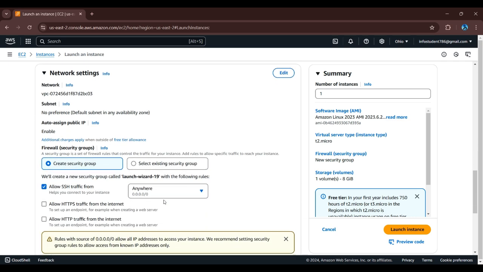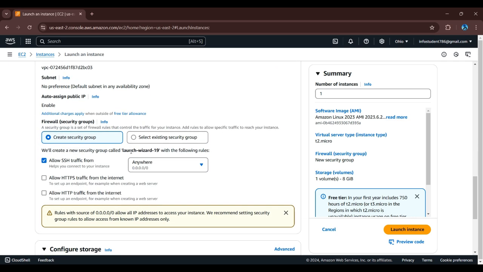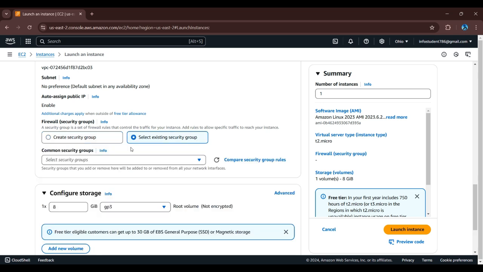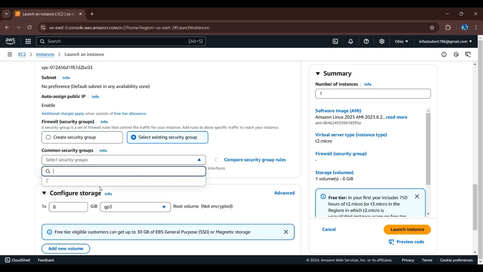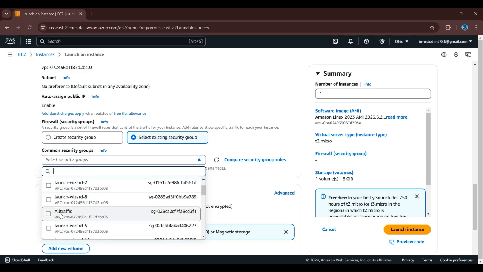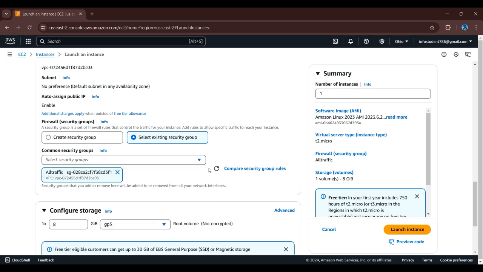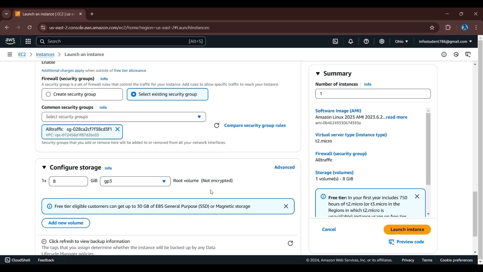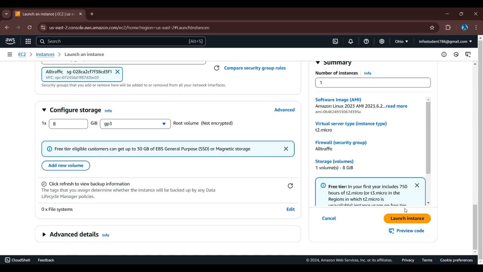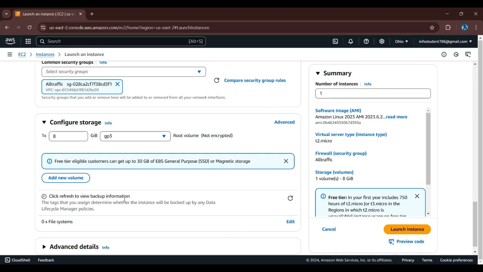So network, for now I'm going for the default one. Default settings of network. Later we can talk about the VPC and the networking settings. For now, let it be the default one. So this is the storage, where the default is 8 GB. If you want, we can increase the size in GB based on our requirement. So now I'm clicking on launch instance.